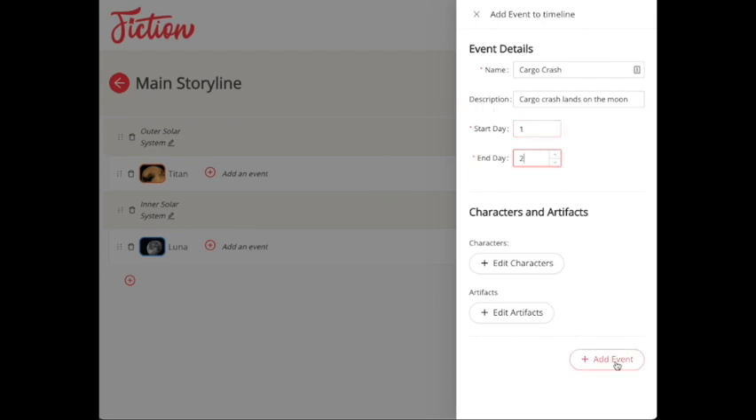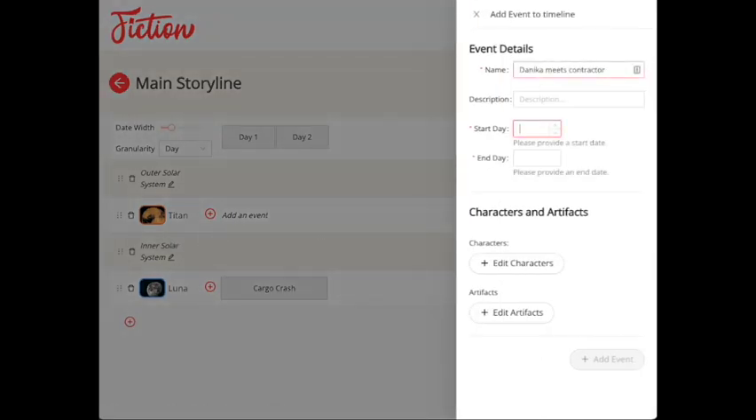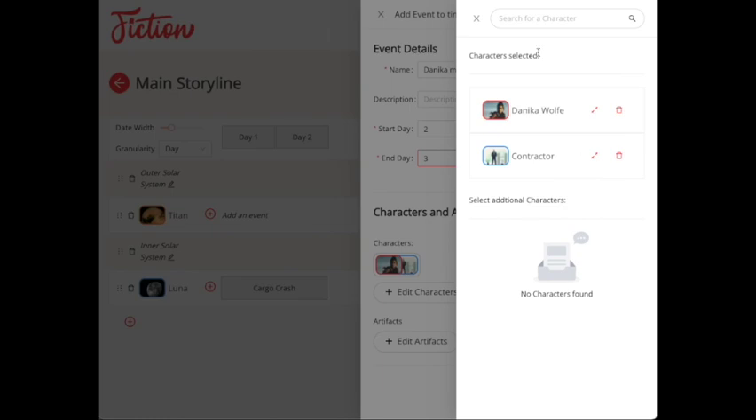Next, add an event to a setting. Add a name for your event and an optional description. Next, you'll want to select a date range for the event to take place. This will determine the horizontal space the event will assume on your timeline.